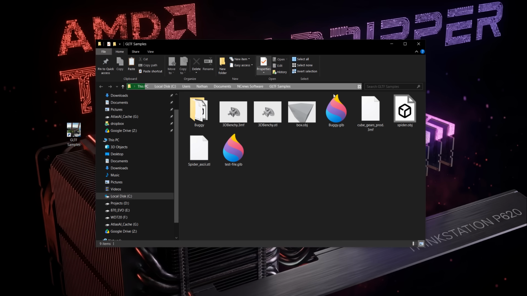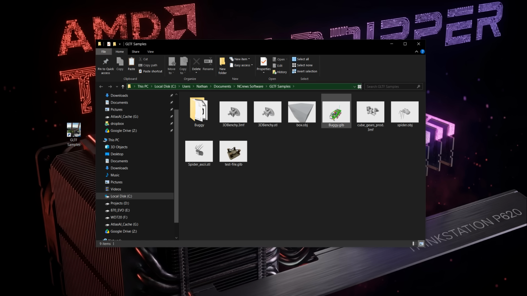Installation. Open up the sample file and you should see thumbnails being generated.